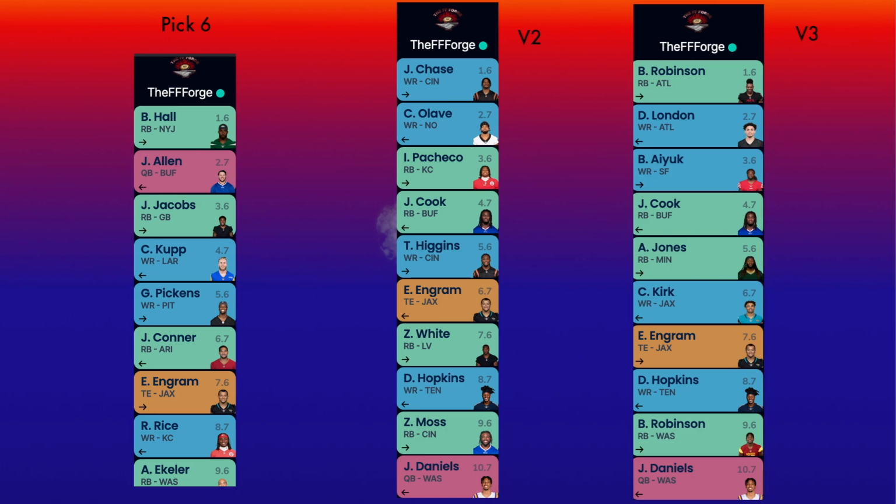So Ja'Marr Chase, Chris Olave to start it off. And then we got running back, Isaiah Pacheco, James Cook. I mean, I like James Cook almost more than Pacheco, so that works out perfectly fine for me there. Then we got T. Higgins in the 5th round, Evan Ingram there in the 6th round, kind of reaching for him in this scenario, but the reason that I did that was I looked at the board and I saw that Zamir White was the next running back that I wanted, and it was more likely that Zamir White would make it to my next pick than it was that Evan Ingram would. So I just went with the ADP on that.